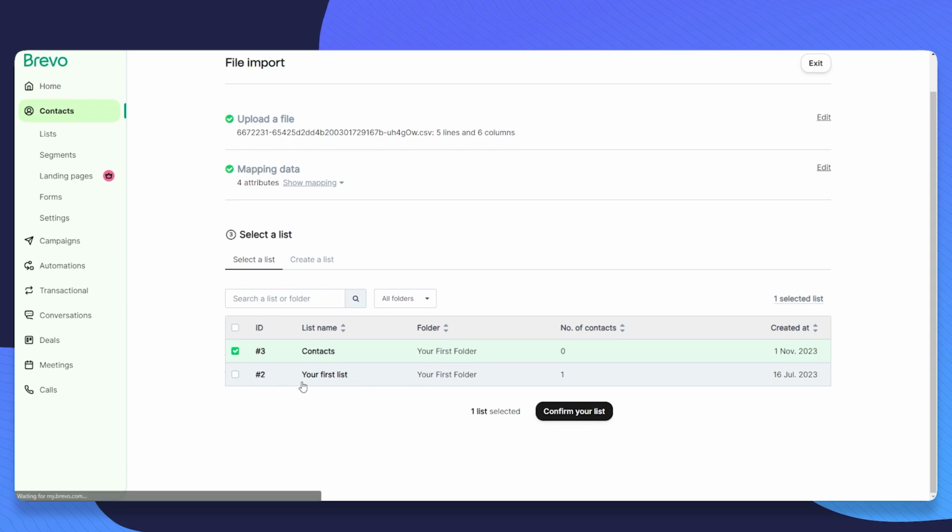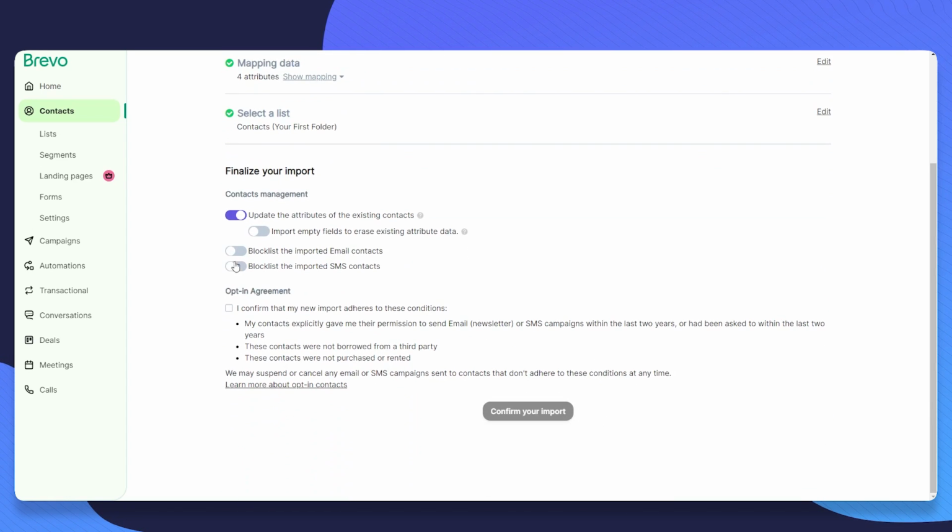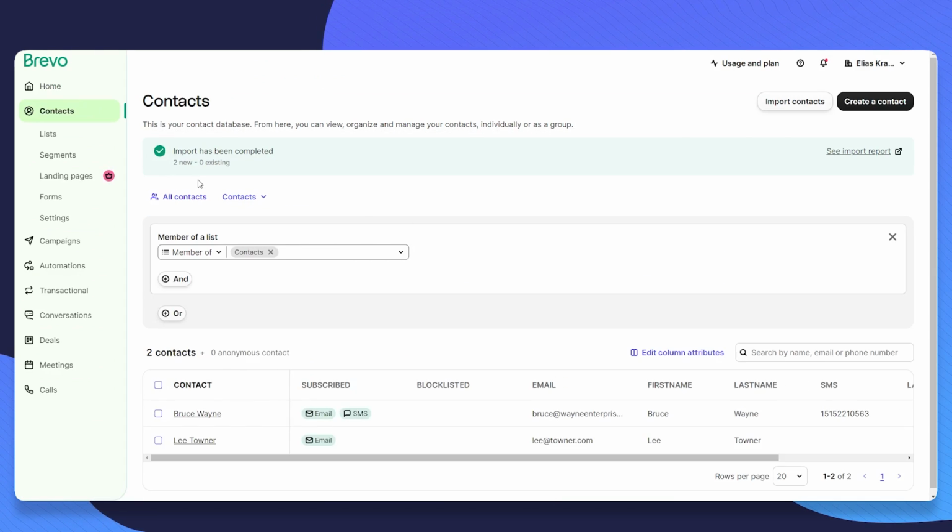I will just click on create list, and now we are going to have our contacts list right here, and we can then import all of our imported contacts into the contacts list. Okay, just click on confirm your list, and then you will actually have to finalize your import by agreeing to all of these things right here. Then just confirm your import, and now we have our contacts added.